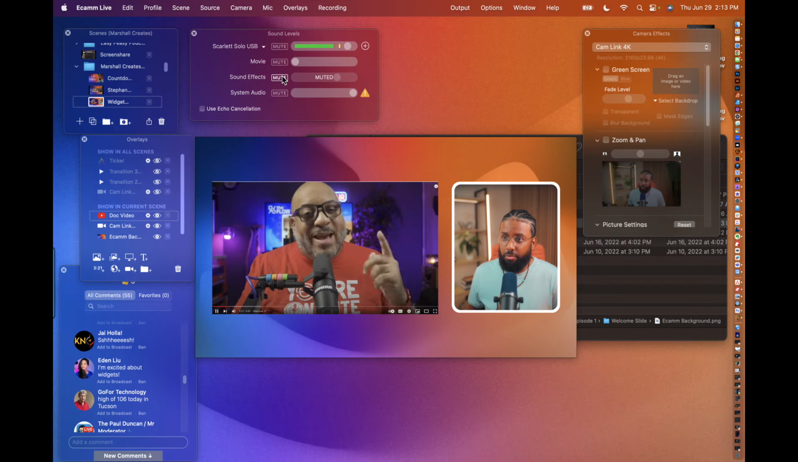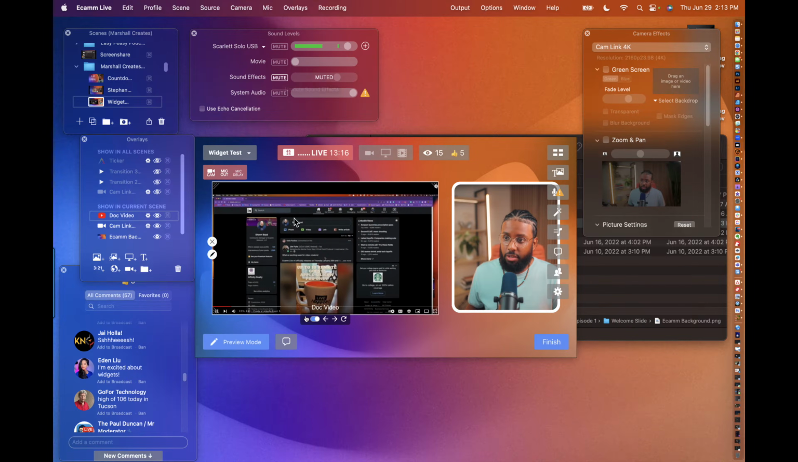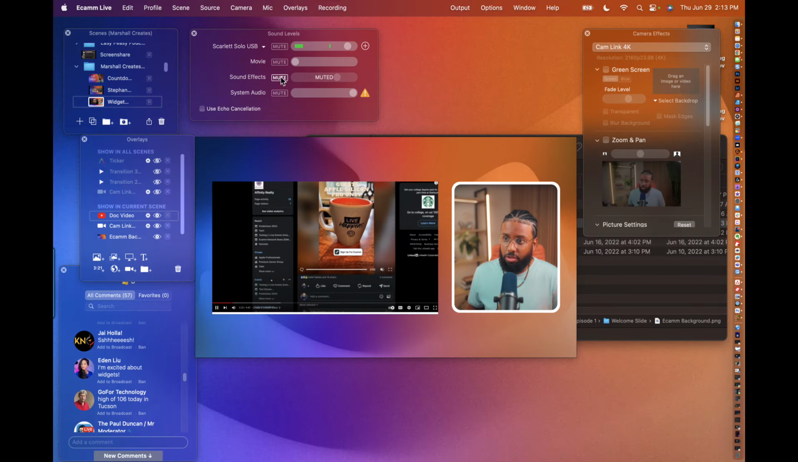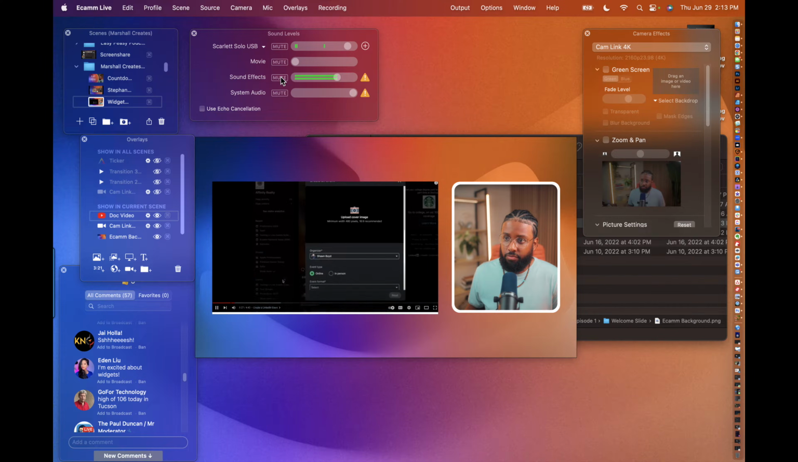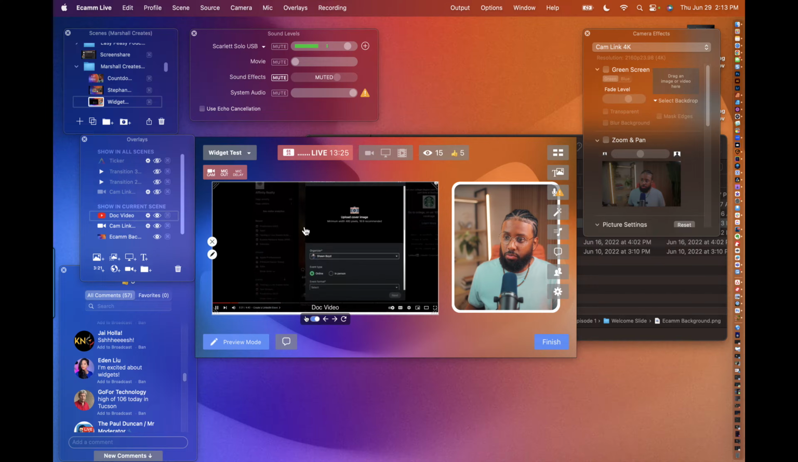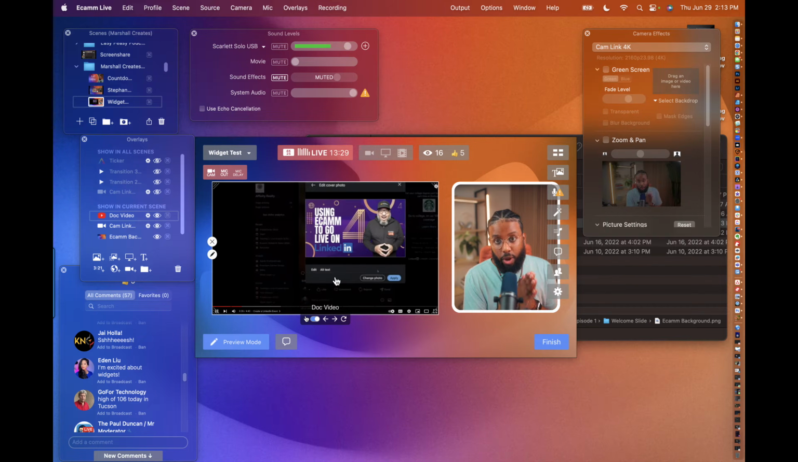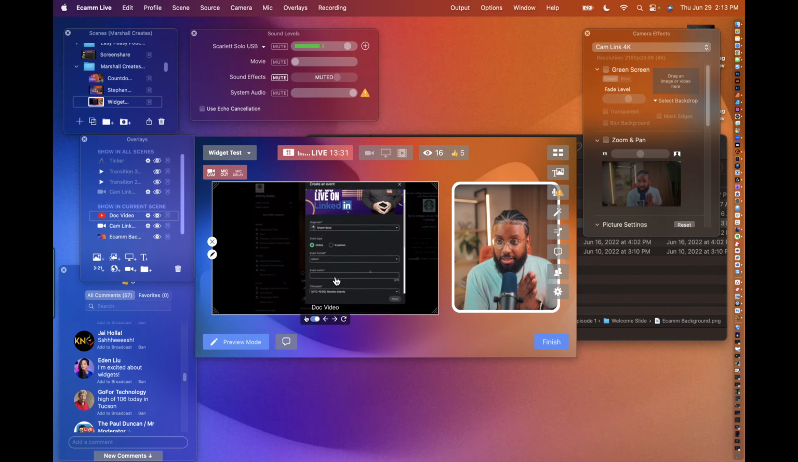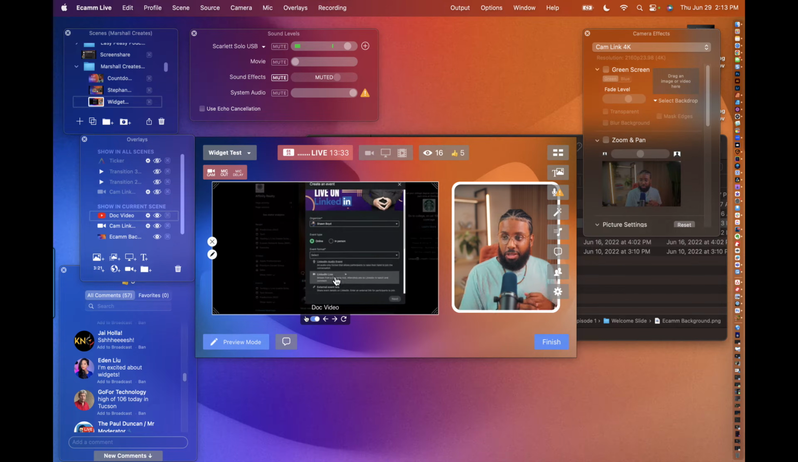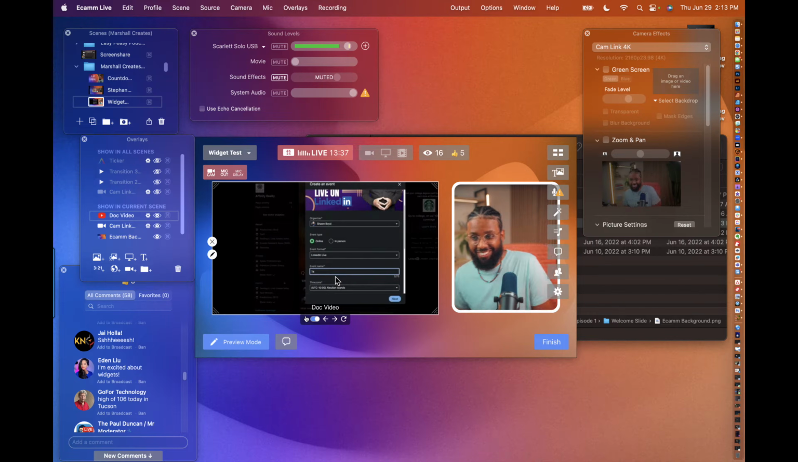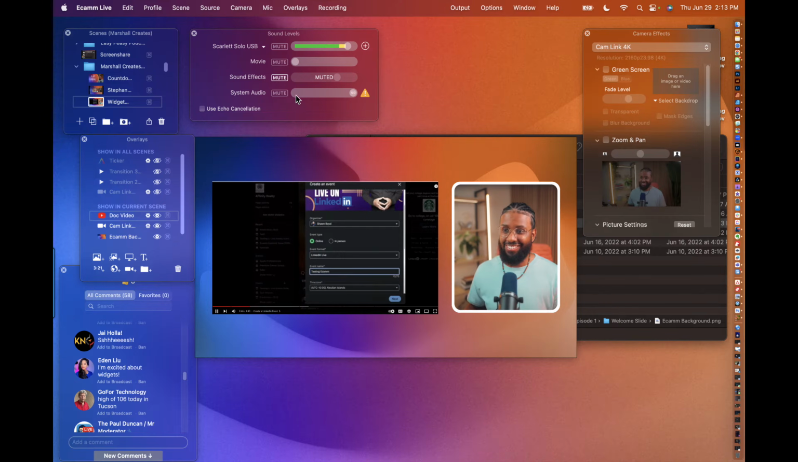I have it muted right now, but if I didn't, it would play the system audio, like the sound effects and click on events. Boom. Okay. So that's the quick and dirty on how to add this type of overlay. But now I'm going to show you some cool ones. I think this is cool too, but some ones that are a bit cooler. All right. So let's create a new scene.